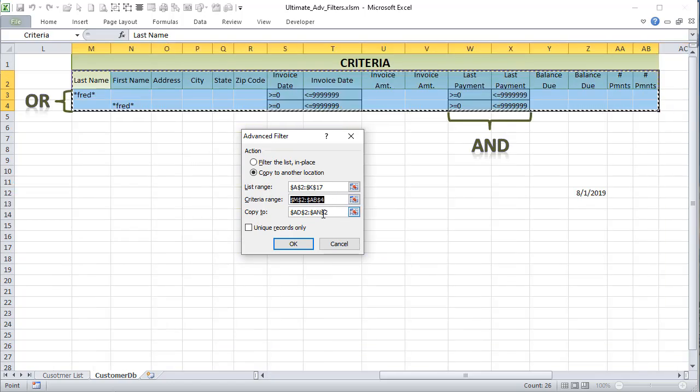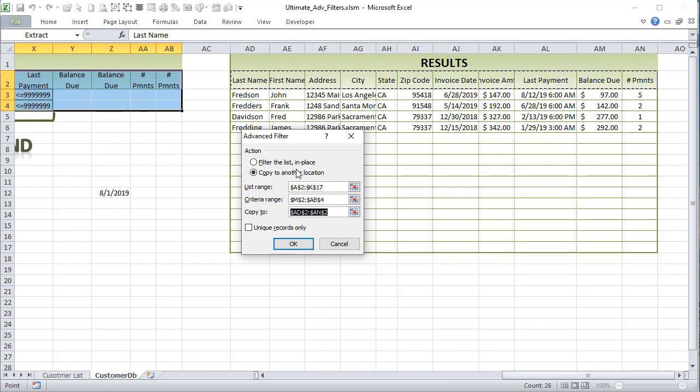Our criteria range in this case is going to be M2 through AB4. Remember, we want to encompass both of those, so that's very important: Fred as the last name or Fred as a first name. And that's of course a contains match, since we've added those asterisks before and after through VBA, so it means it contains Fred. It may not start with Fred, it may not end with Fred, but it contains Fred. That's what we want to do. And what do we want to copy to? We want to copy to this range, and we must list the headers, and that would be AD2 through AN2. And for unique records, we're going to leave that empty.